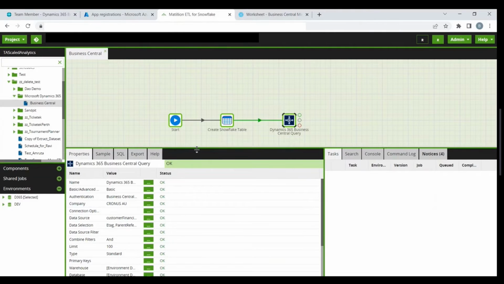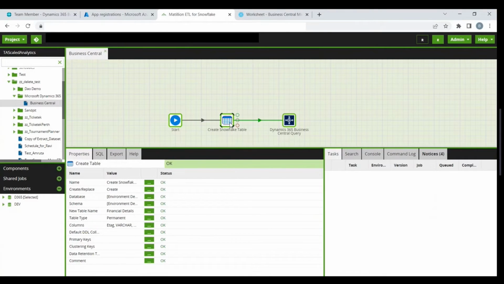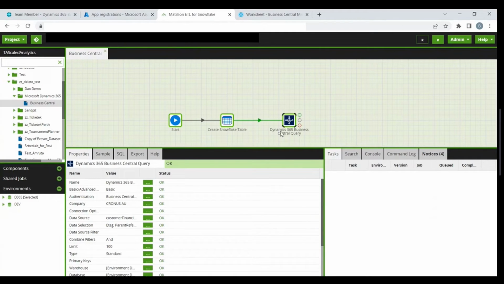To start with, first, we need to create an empty table in the Snowflake. So for the purpose, we need to have a create table component. Over here, I have created an empty table in the Snowflake, and now we need to have another component, that is Dynamics 365 Business Central query, that will help us to get the data from Business Central to the table that I just created in the Snowflake.